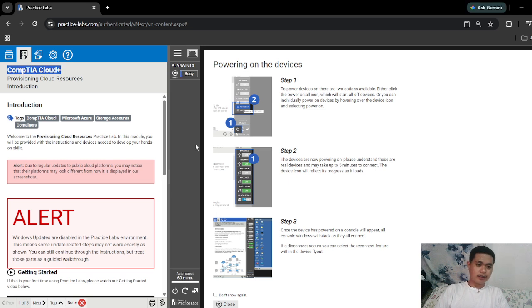Good day everyone. Let's proceed to the topic of provisioning cloud resources introduction. This is the introduction. Welcome to the Provisioning Cloud Resources Practice Lab. In this module, you will be provided with the instruction needed to develop your hands-on skills.